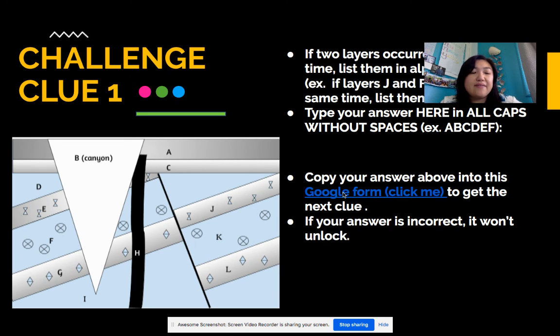Then you're going to click on this link here, and it's going to take you to a Google form. And that Google form is going to move you to the next part of the breakout room. And that is on Google Earth, and you're going to be exploring different parts of the Earth, okay? So hopefully those instructions help you guys out, and then you can see the next video for instructions on Google Earth and how to navigate that.